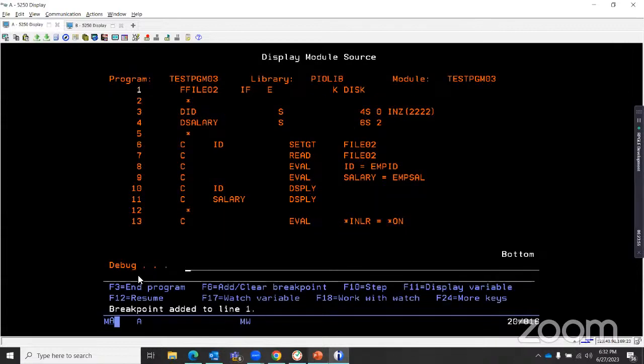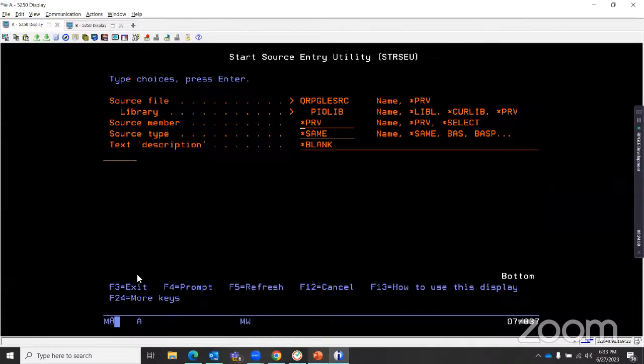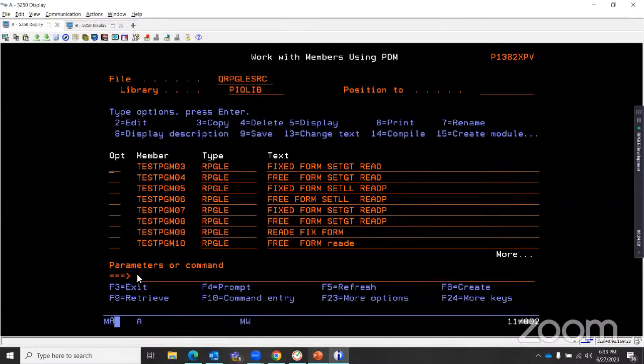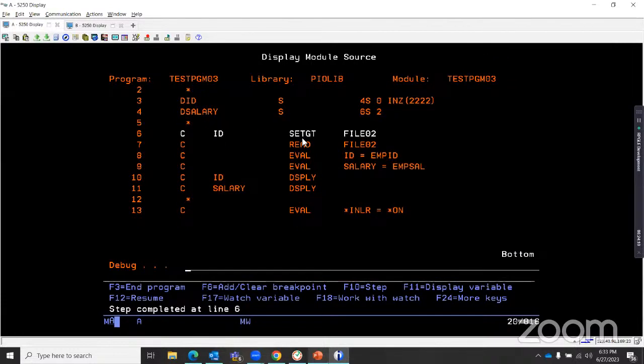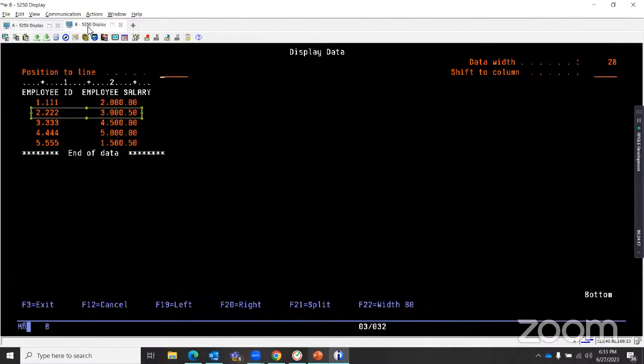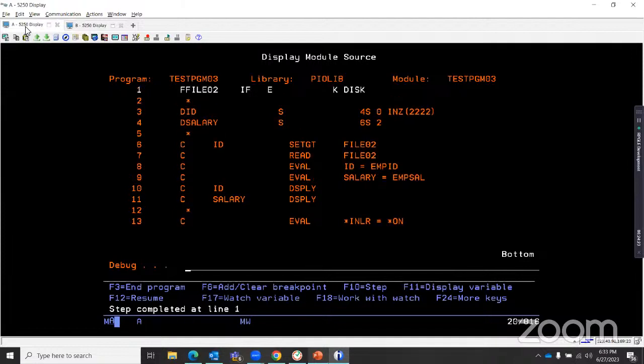I have set the breakpoint at the first line. Now I'm calling the program. So this is the file declaration. Now it has set the pointer to the set greater than to the ID. ID was 2222. So the pointer is now between the second and the third record. Now I am doing a read operation and simply evaluating the values.